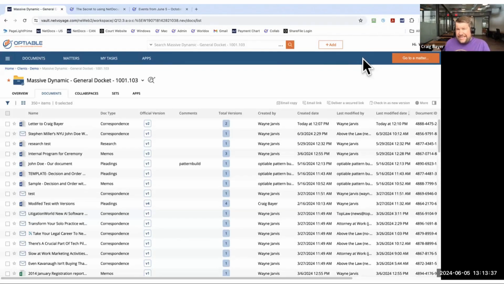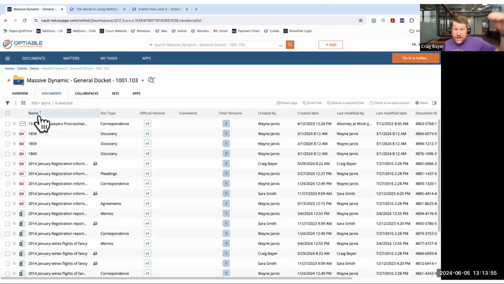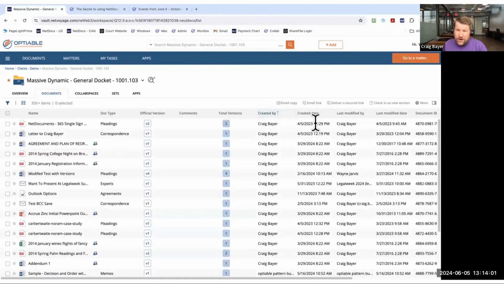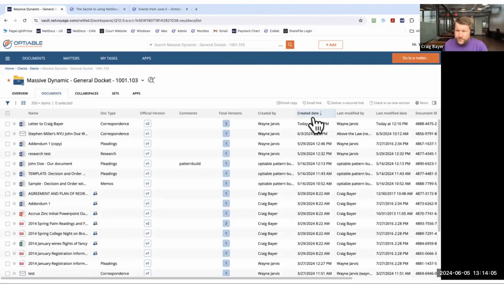List view is a list of every single document, organized by modified date. We can see that here. All of these headers are sortable. So if I want to look at this matter in alphabetical order, I just click on name over here, and then it sorts in alphabetical order. If I want to look at it by who created it, we click on created by, created date. All these columns are sortable.